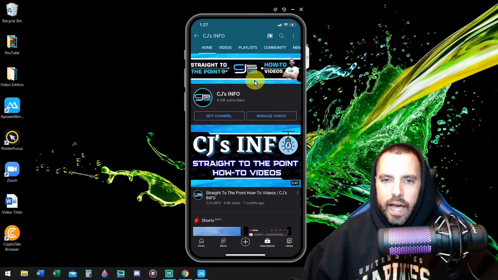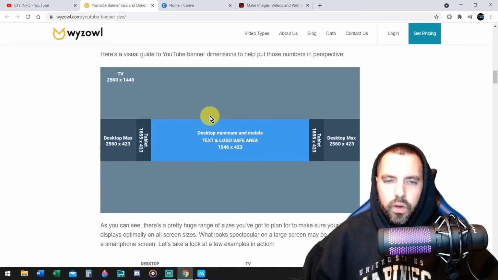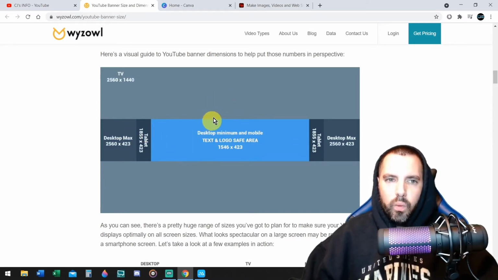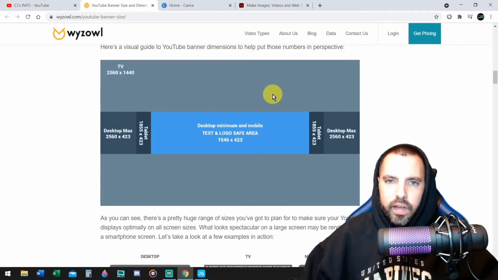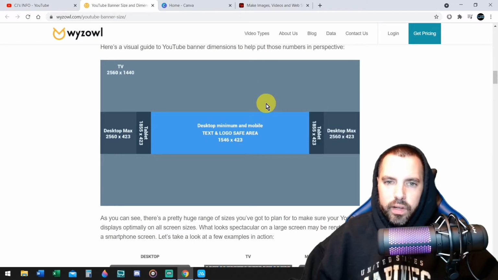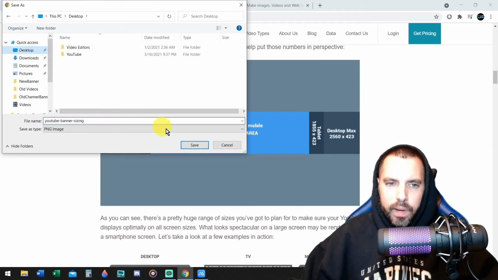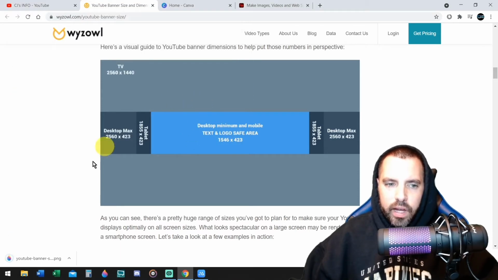So, how do we actually do this? What I want to show you right now is the dimensions for your YouTube channel. You really want to pay attention to the dimensions. Now, this is a website called Wiseowl. I'll put the link in the description. And you're going to want to save this template. Just right-click. If you're using Windows, right-click and save it. Just save it to your desktop. YouTube banner sizing. So now it's saved. You have this image. You're going to save this whole thing.